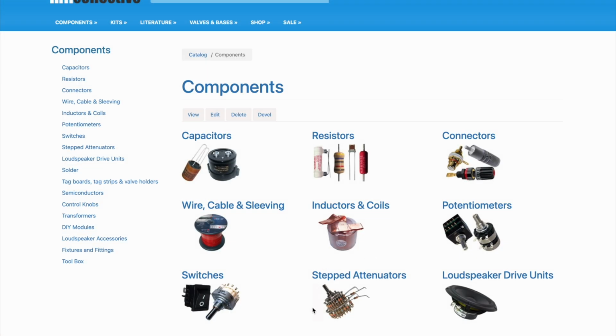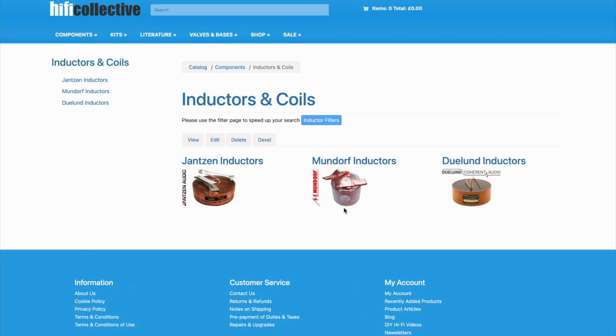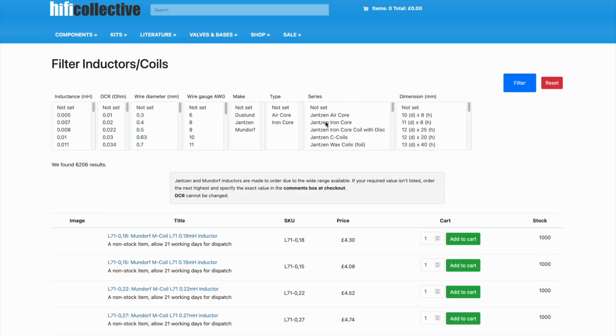New feature we have on the site. It's basically a filter. Our intention is to put filters everywhere to assist with searching for a component. So we're in the shop, components, and we're going to click on inductors and coils, and it will take you to this page. So you'll see here there's a button, Inductor Filters. Click on that, and we have several characteristics that you can choose from.